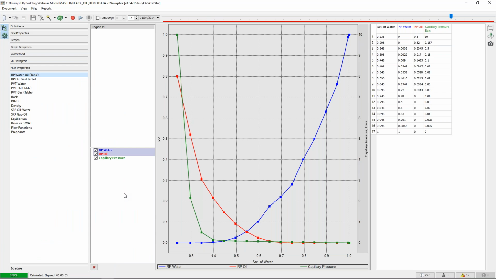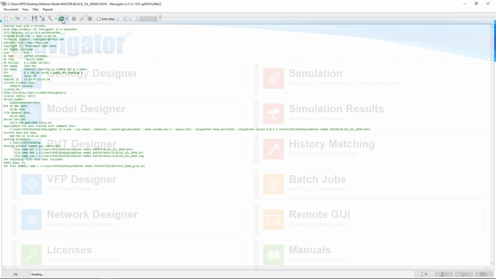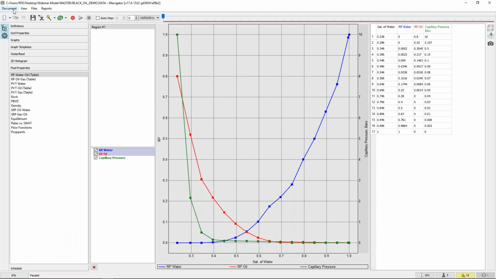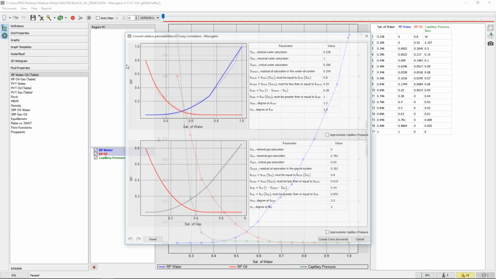We're going to convert our relative permeabilities into Corey instead of manipulating our rel perms physically. To do this, because we've already calculated our model, I'm going to reload the model so it resets. Then we'll go into Document at the top left, and then Approximate RP. Convert to Corey correlations. You can also convert to LET correlations as well. I'm just going to convert to Corey here.